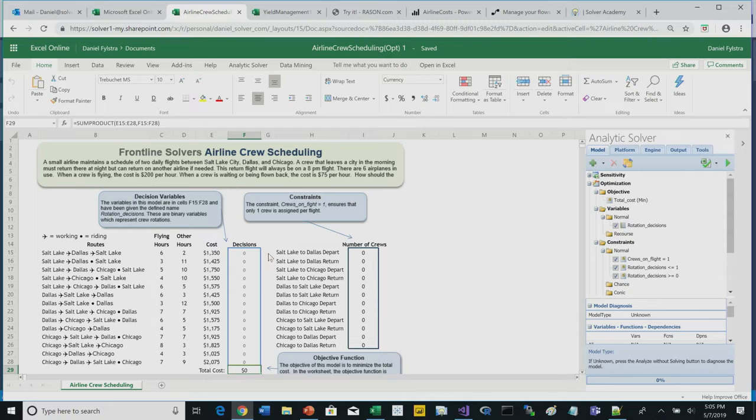So what you see in each of these rows is called a rotation. Like the first one is the crew acts as a working crew going from Salt Lake to Dallas and again going back to Salt Lake. And the second one, they are working from Salt Lake to Dallas and then they fly back as passengers from Salt Lake. Over here, essentially I need to have exactly one crew on every flight that I'm flying.